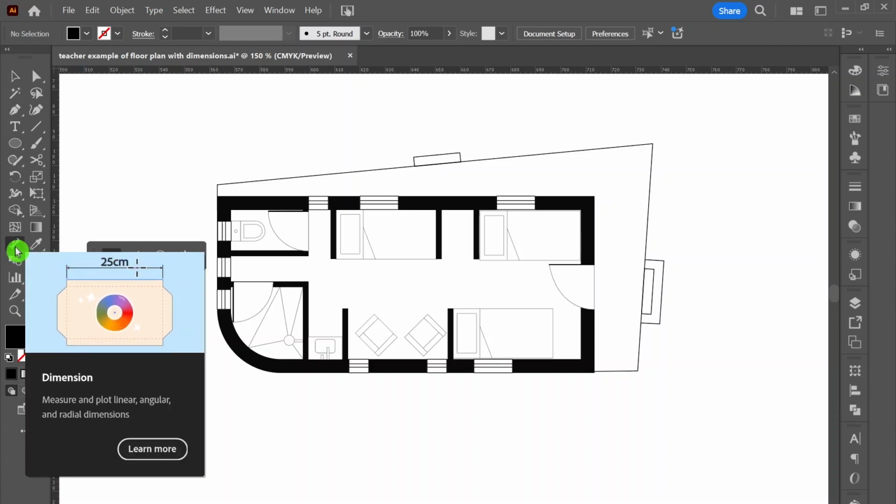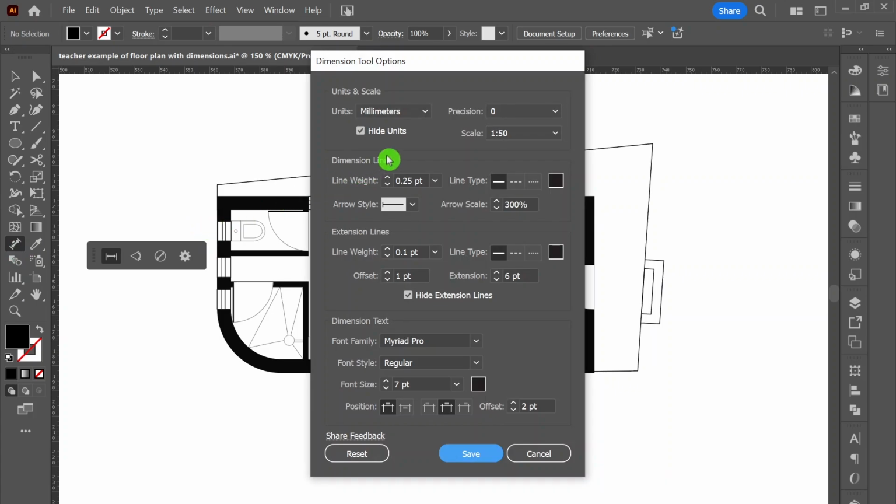And if I double click that, we'll get our presets ready. Key things are units are in millimeters. Hide the units. So that will just be if the room or the door is 800 wide, it's not going to say 800 millimeters every single time. It's just going to have 800. Precision to zero, scale 1 to 50. Please note if you're building, it needs to be scaled at 1 to 100 or 1 to 200. Go through and change that there.